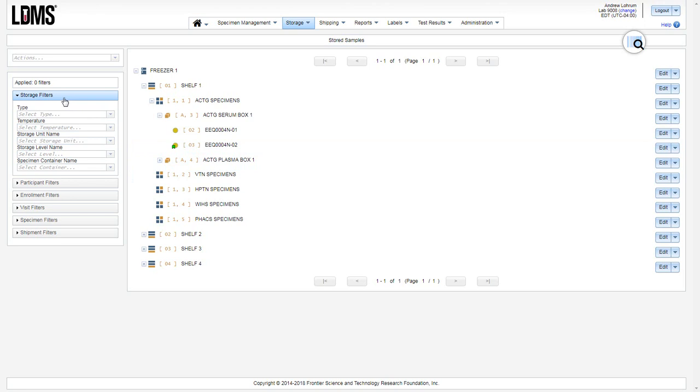We have our filter panels over here to the left. It starts with our storage filters. Now these storage filters apply to the storage item name. So you can select a type, such as a freezer, refrigerator, or cabinet, ambient temperature. You can select any of the temperature ranges for your storage item.